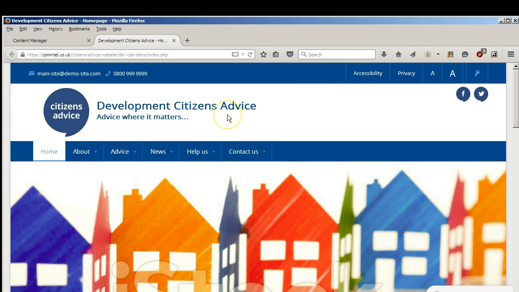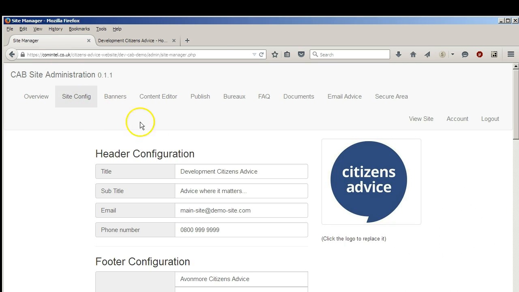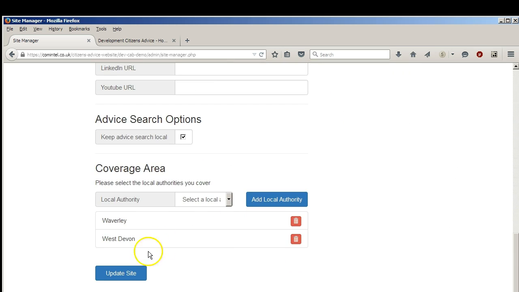Next, I'll edit the main bureau name. I'll switch back to the admin panel, but this time I'll choose Site Config, as the bureau name features on every page. I'm going to change the name to Demo Citizens Advice District, which I'll enter here. Now scroll to the bottom of the page and press Update Site.